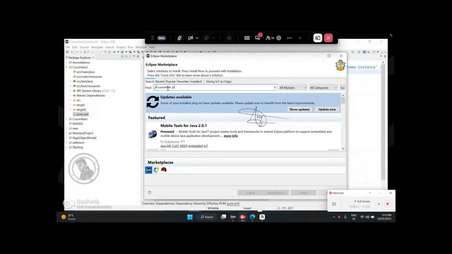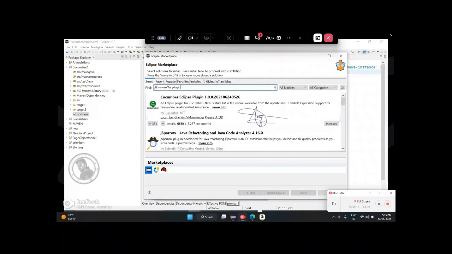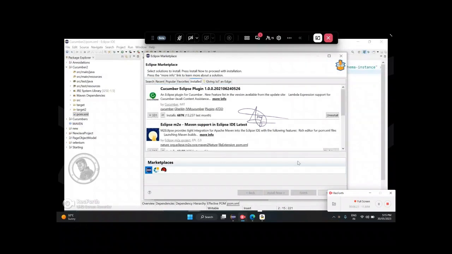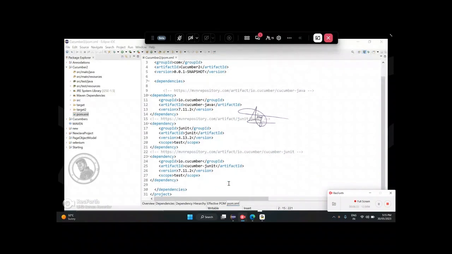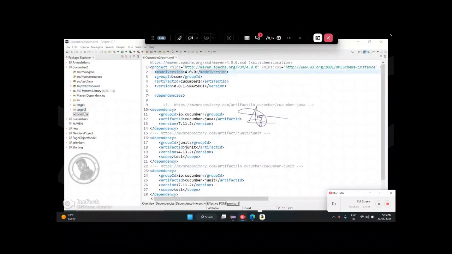Cucumber plugin. Okay, we are going to see the first one, Cucumber Eclipse plugin 1.0. I have already installed it. Please click on Install, then the Next button, and it's going to install. After that, we are going to add some dependencies to execute the applications.